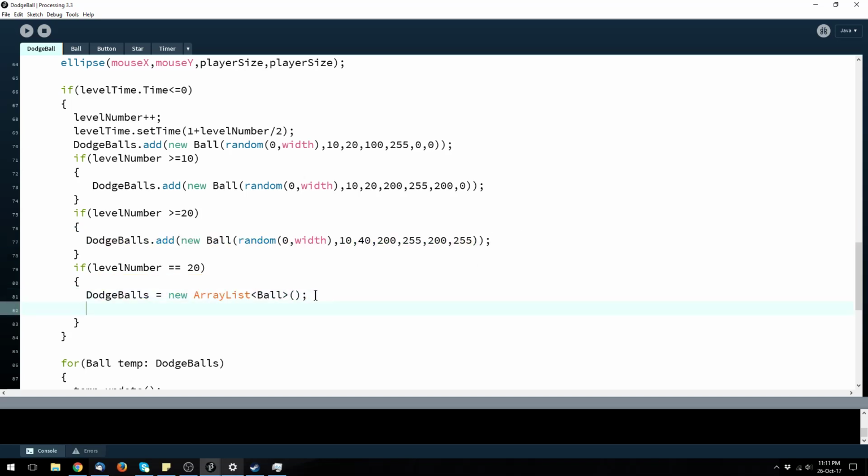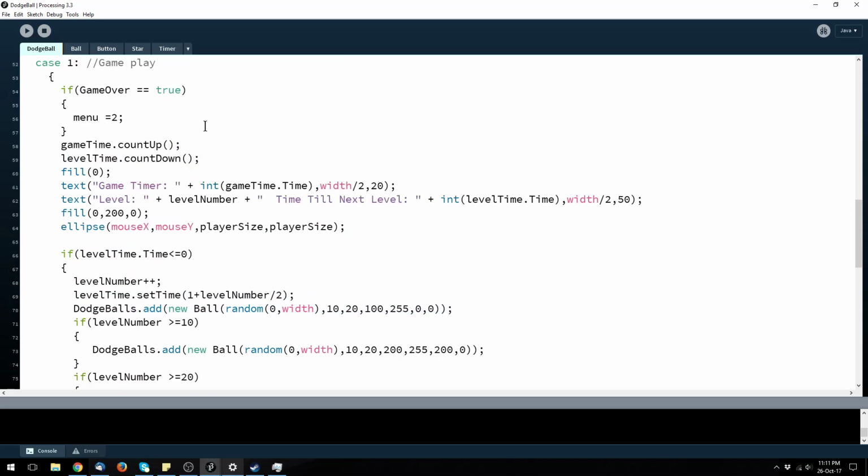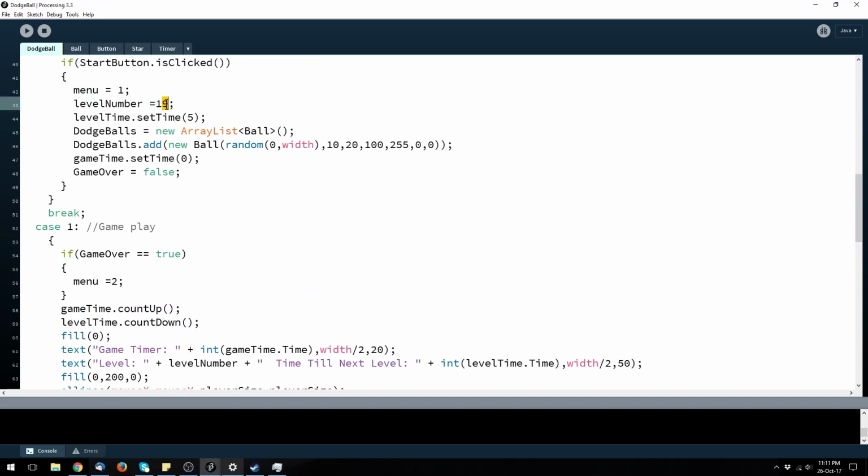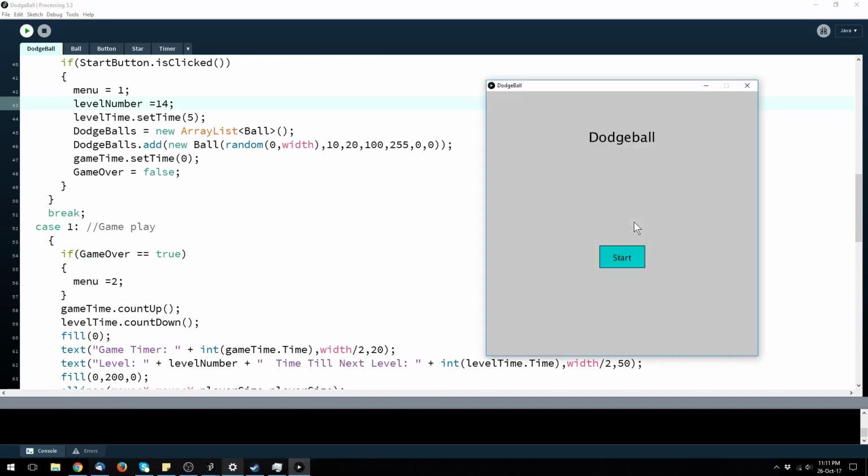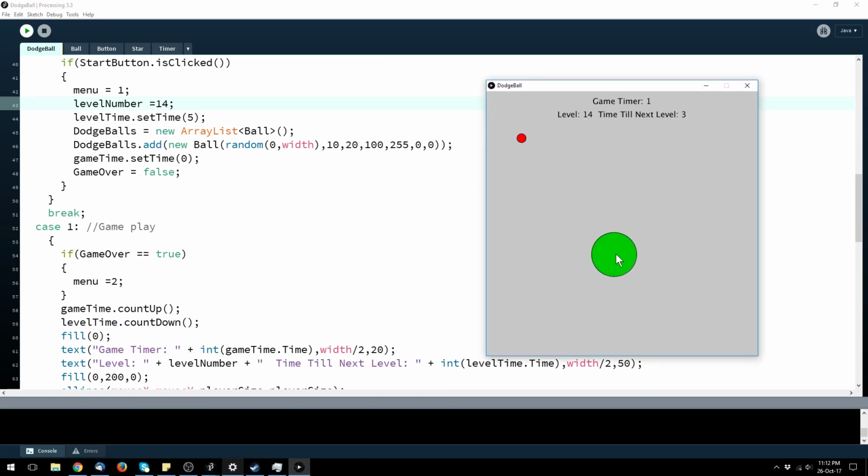So what that's going to do when I hit level 20, I'm just going to set my level number to say 14, just start at level 14, because that's how I roll. So it's level 14. I'm going to flick through the levels pretty quickly. Bang. There we go. At level 10 and above, we're spawning 2 balls. At level 14, 15, 16, go a bit faster.